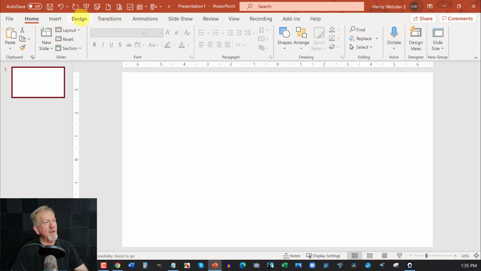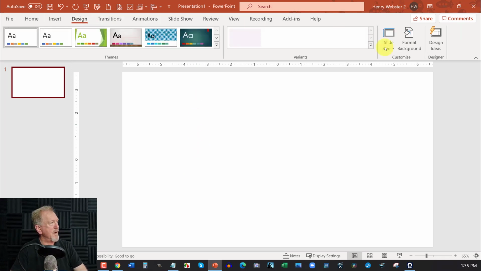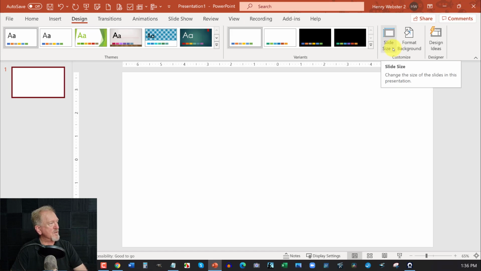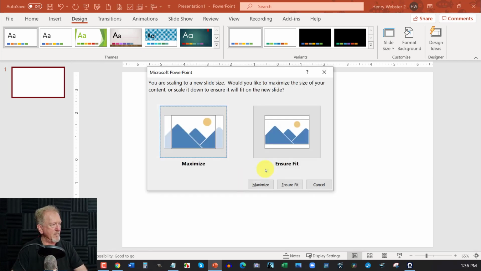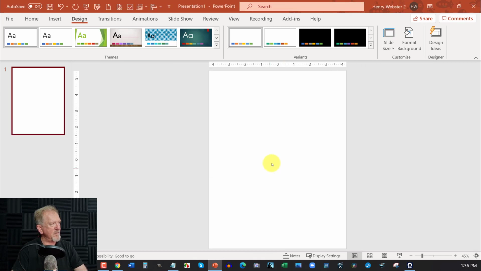Now we also like to go here to design. Over here we want to go to slide size on the right hand side. Click on that and we go to custom slide size. And we can convert this to 8.5 by 11. We click on that, and in this box there we go, by 11, and then we can hit OK. Now we want to hit ensure fit, and this way we have this just as is.